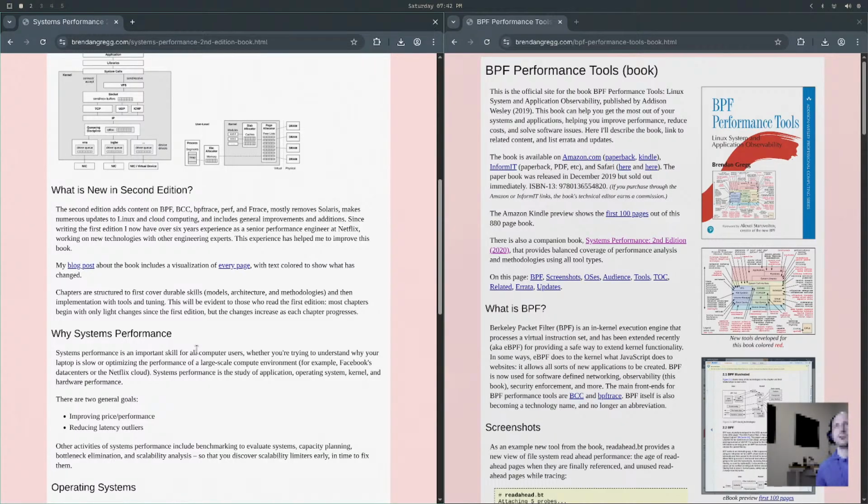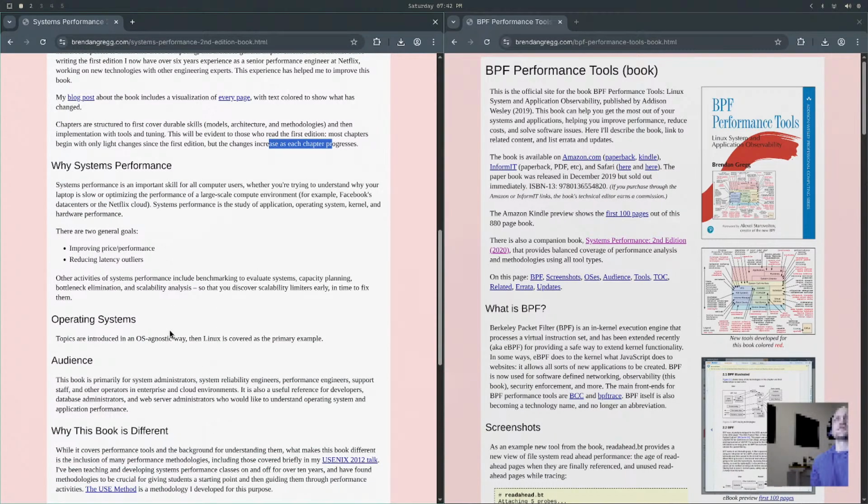Chapters are structured to first cover durable skills, models, architectures, and methodologies, and then implementation with tools and tuning. This will be evident to those who read the 1st edition. Most chapters begin with only light changes since the 1st edition, but the changes increase as each chapter progresses. Why systems performance? Systems performance is an important skill for all computer users, whether you're trying to understand why your laptop is slow, or optimizing the performance of large-scale computing environments, for example, Facebook's data center or the Netflix cloud. This applies to your VM.